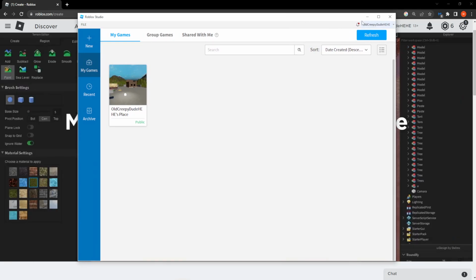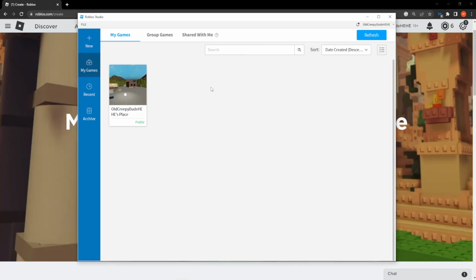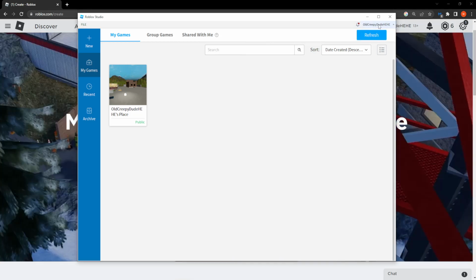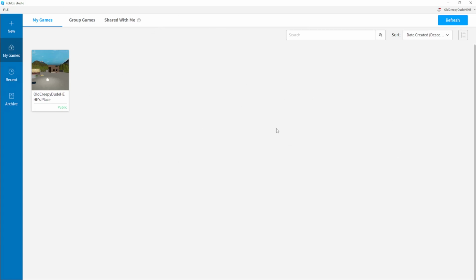If you haven't already logged in, or if it's your first time logging in or opening the app, you have to log in with your account information right here. But as you can see, the Roblox Studio works perfectly. So that is how you install Roblox Studio on your PC in 2023.